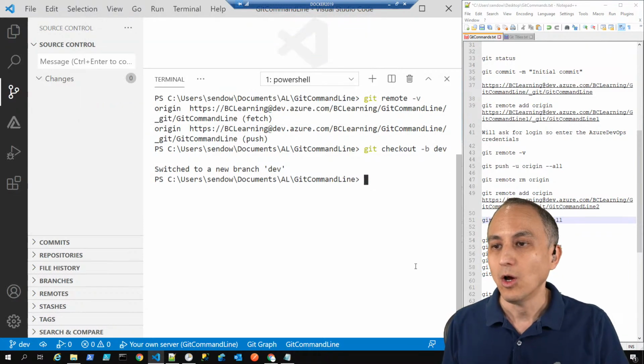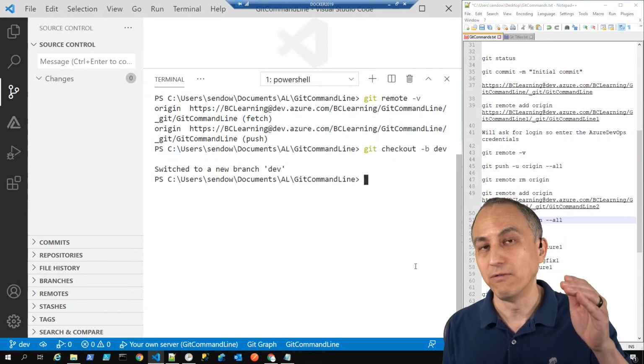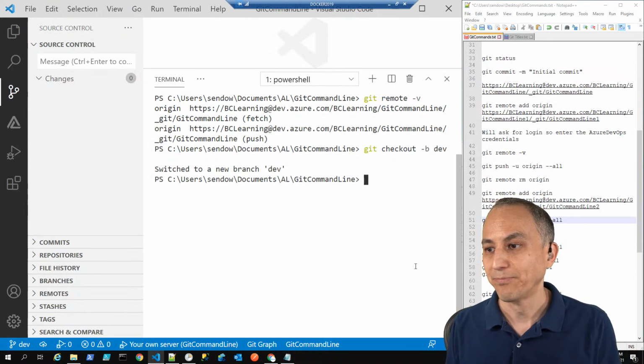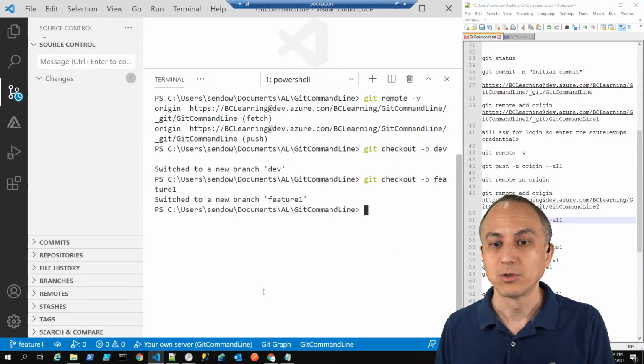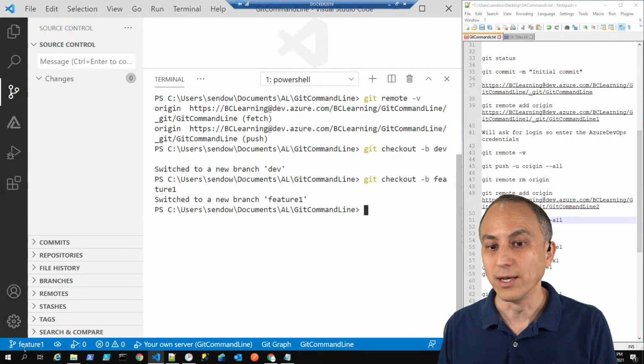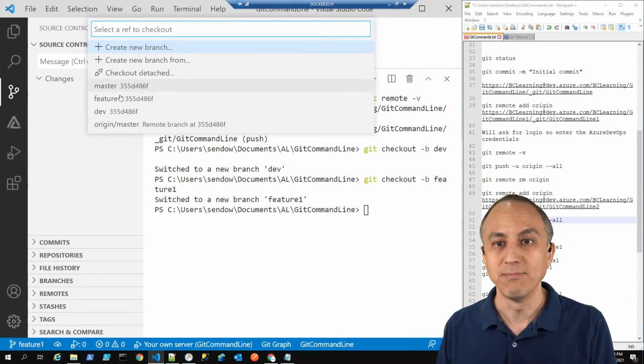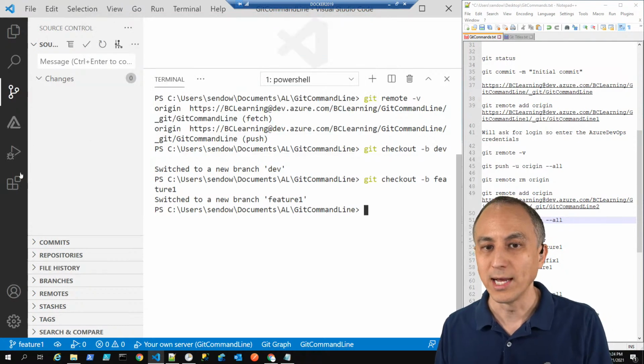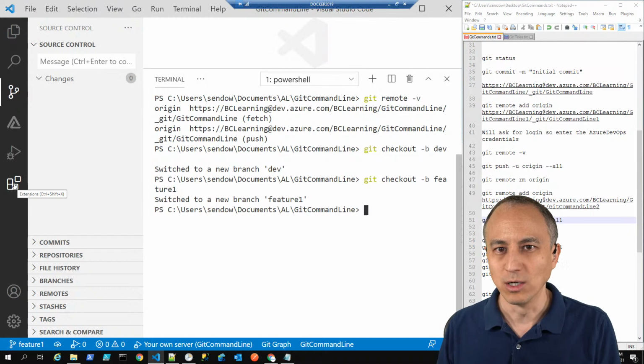And you notice we now have master, we now have dev, and we're in the dev branch now. Pretty cool. Well, what if now that I'm in dev, I want to create a new feature branch? Git checkout -b feature 1. Switch to new branch feature 1. And you'll notice master, dev, and feature 1 are all listed here. Okay, so let's see if this works.